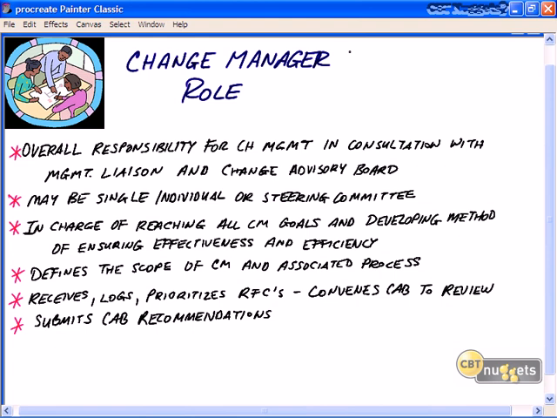And by the way, this is just one individual that may be part of a bigger team, of a bigger steering committee. Your change management team may be made up of change managers and product managers, middle managers, liaisons to upper management that are part of the change authority. Maybe you've got a release manager. Maybe you've got an executive committee instead of a change advisory board. But regardless of the names, you still got a key leader of this process who has overall responsibility for change management and a lead role in consulting with management liaison and that change advisory board or an executive committee.